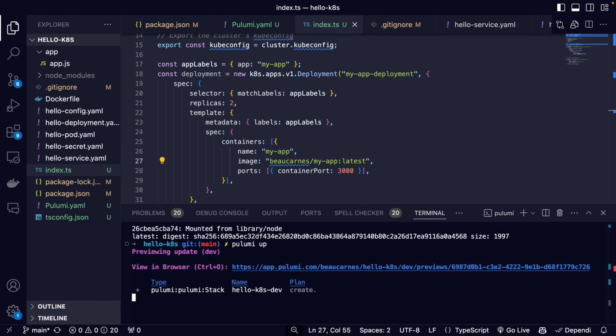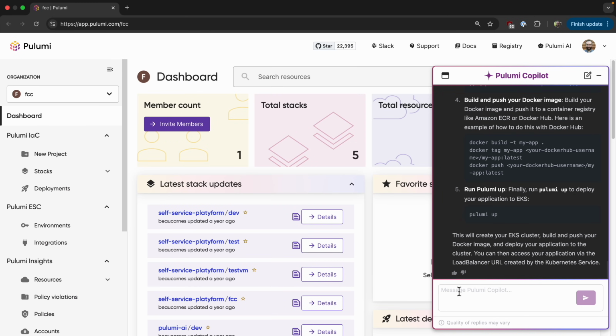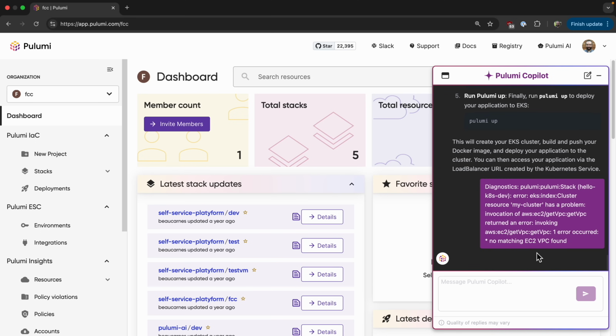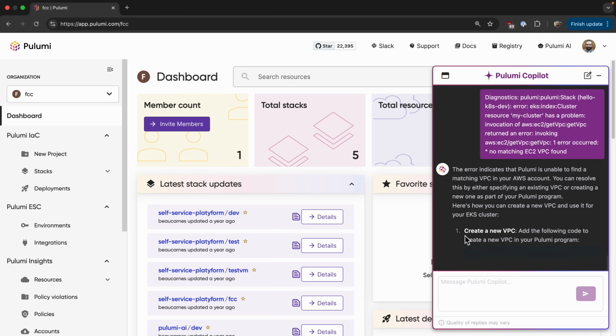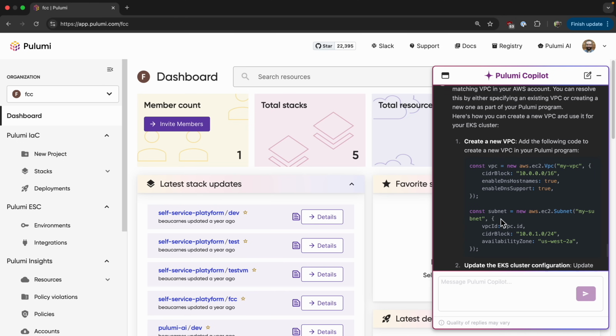And we'll just wait for it to do everything, create everything in the background. And we got an error, but that's okay because we can just go right over to Pulumi Copilot, put it in here, and then it should be able to fix. So it says it's unable to find a matching VPC in your AWS account. You can resolve this either by specifying an existing VPC or creating a new one as part of your Pulumi program. And then it will show how to create a new VPC and use it for the EKS cluster.